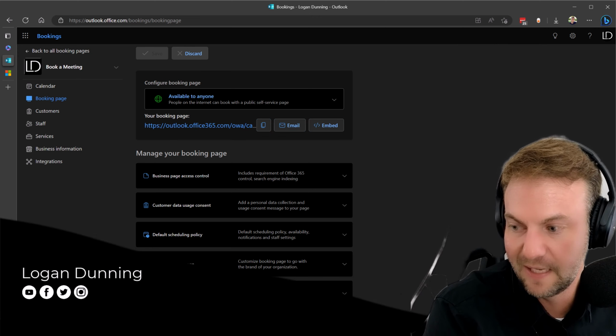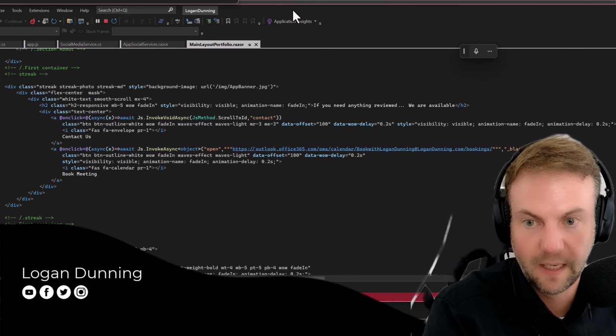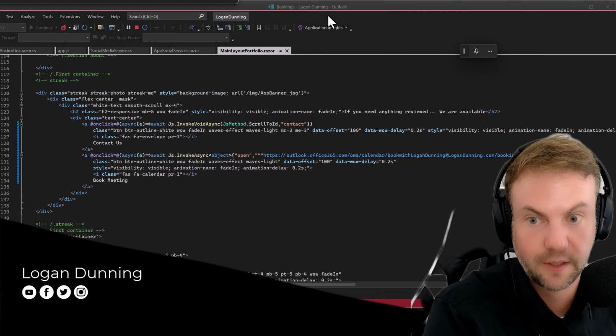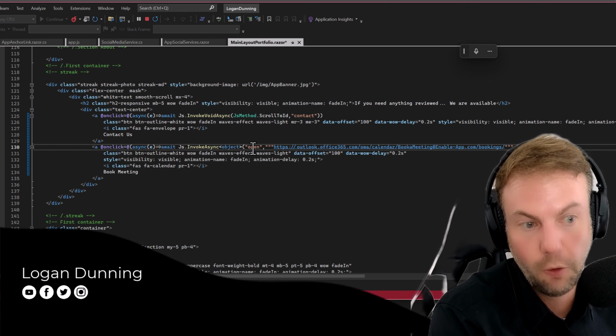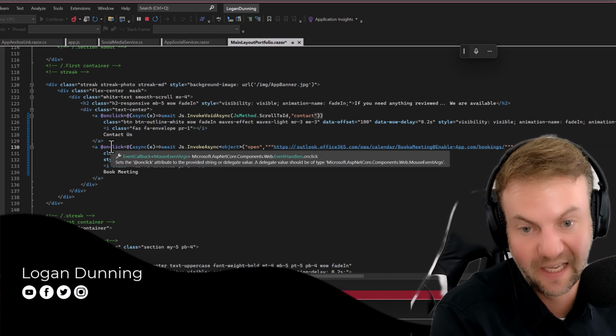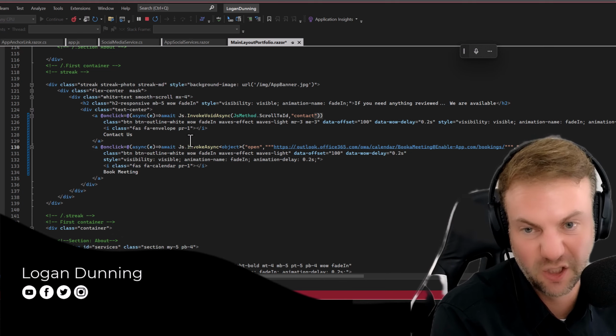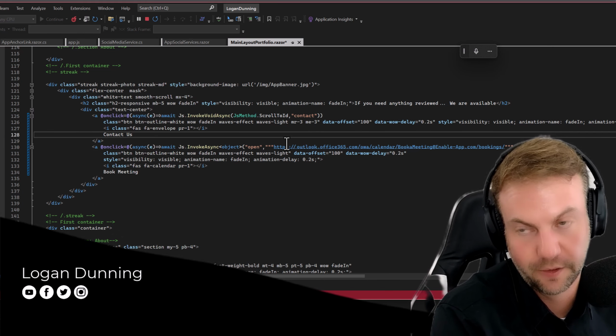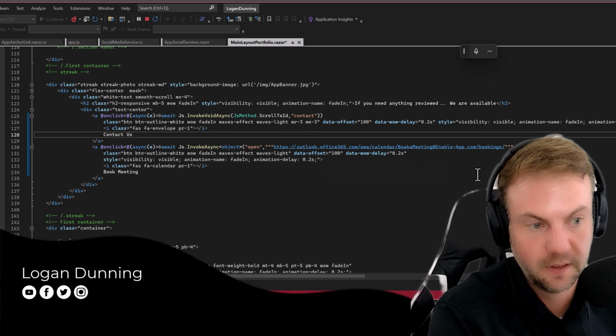I'm not going to do the embed option, but I do have my Blazor WebAssembly Azure Static Web App site for Logan Dunning, or Social Done Right Inc. And what I'm going to do here is just paste this here. This is a little bit of asynchronous JavaScript IJS runtime code to open a tab with the blank target. So when you click the link, it doesn't take you away from that page. It'll just make a new tab, so they'll still be on that page if they close the tab to come back.